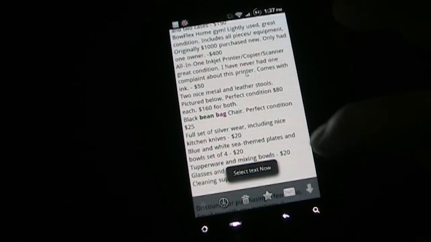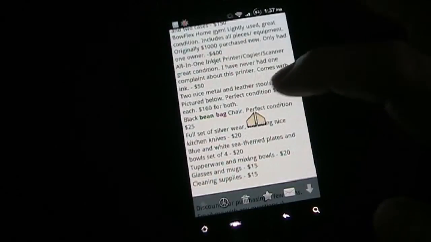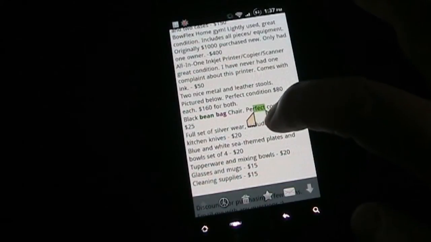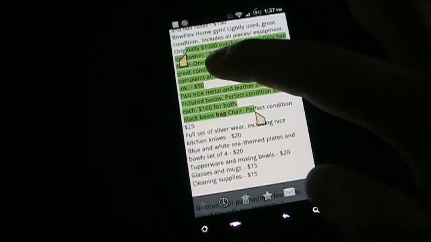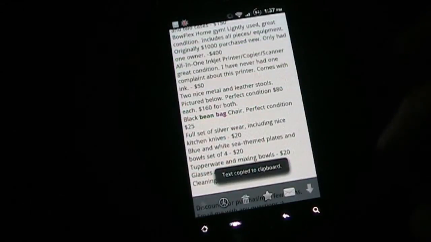Let's try that again. There you go, your little select text things show up, so you can select text and then copy it to your clipboard.